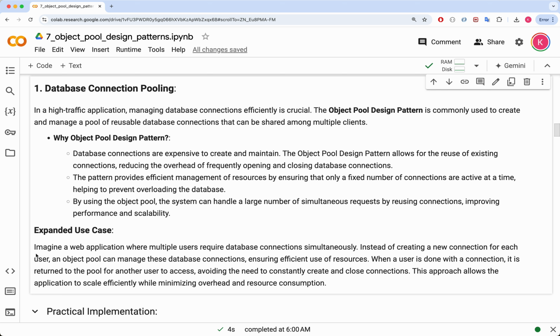Expanded use case. Imagine a web application where many users need database connections at the same time. Instead of creating a new connection for each user, an object pool manages these connections, making the process efficient. When a user finishes, the connection goes back to the pool ready for another user, reducing the need for constant connection creation and closure. This approach helps the application scale efficiently, cutting down on overhead and conserving resources.